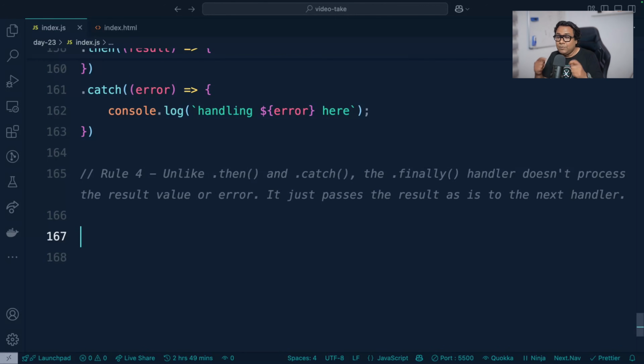But the best part of dot finally is it also gives the result or the error to the subsequent handler. It is coming after a dot then or dot catch. It just passes the result or the error respectively to the next dot then or the dot catch.